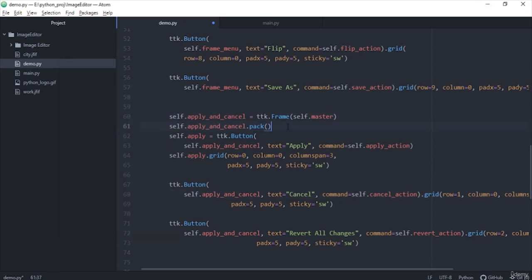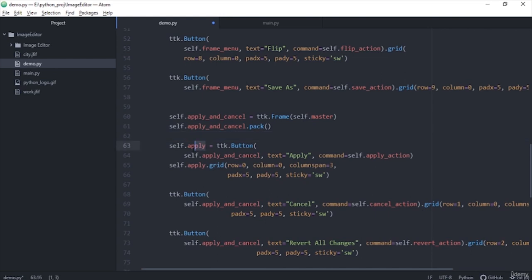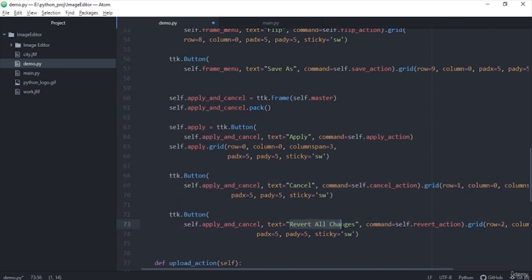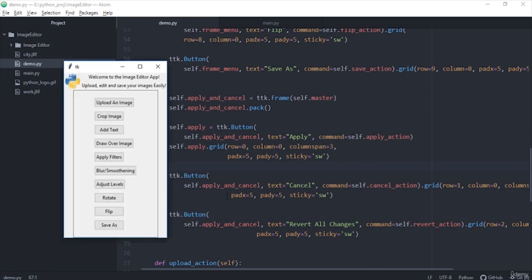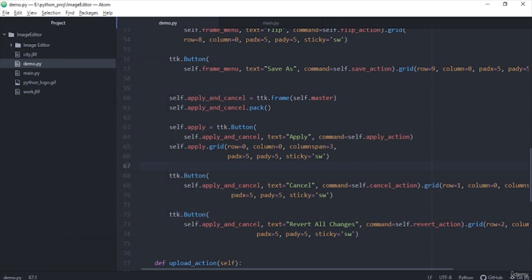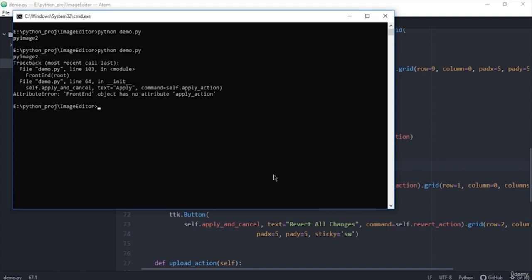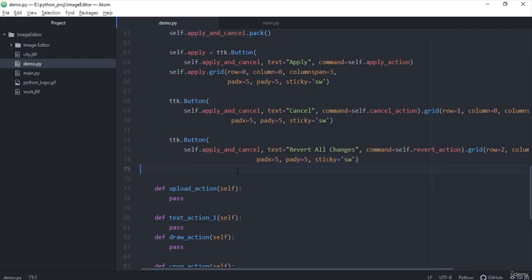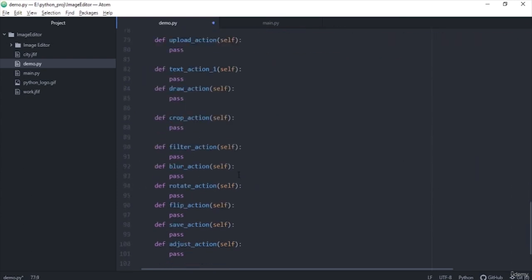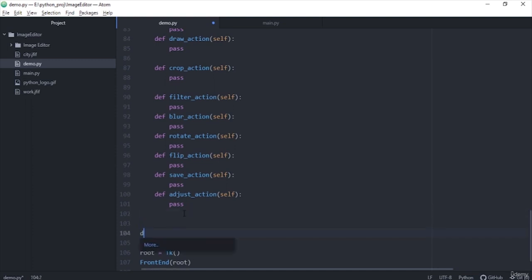This frame contains 3 buttons: apply, cancel, and revert all the changes. Let me save and see how it looks. And if I close this application, it says has no attribute apply action. Oh, okay. So yeah, I need to define the functions as well. Let me just keep it here at the bottom.